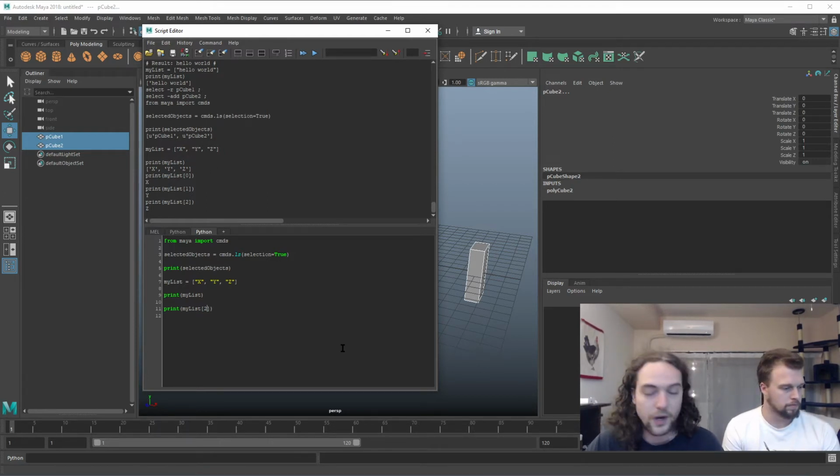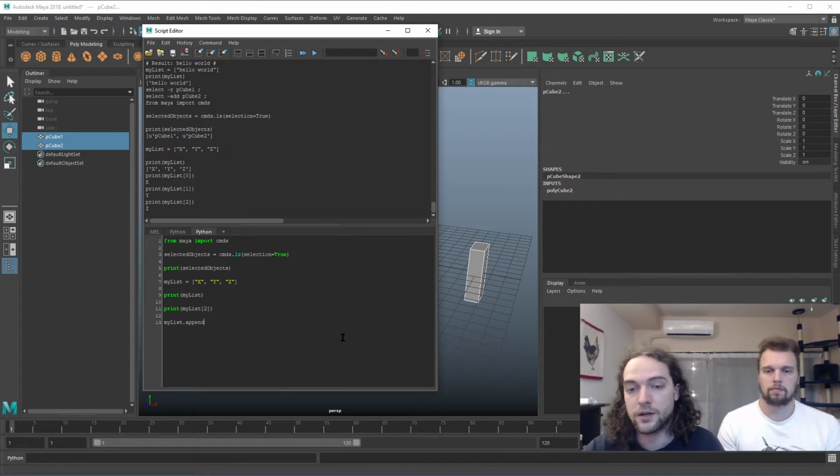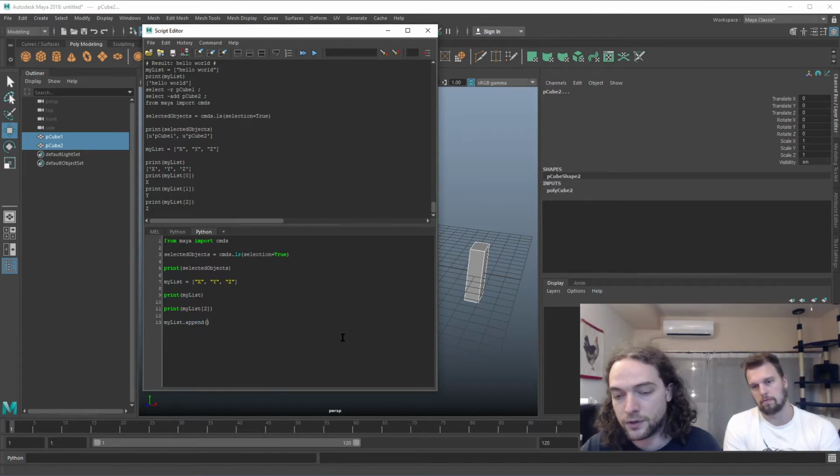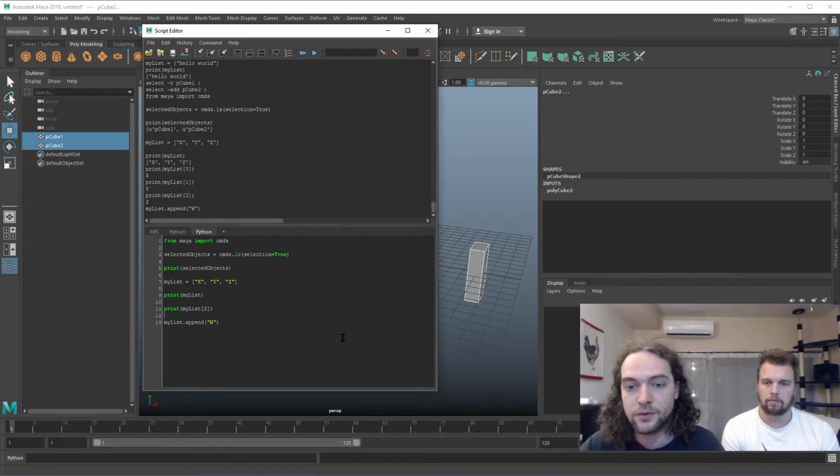There's quite a lot of stuff we can do with lists, but I'll keep it a little bit minimal to start. We can grow lists by calling append. So you put the variable that is your list and a dot, and then the append function with brackets to call it, and then you put a value in there. So we can append the W, and then if we print our list again, it will have 4 values.